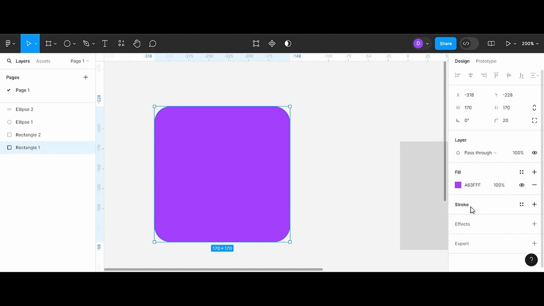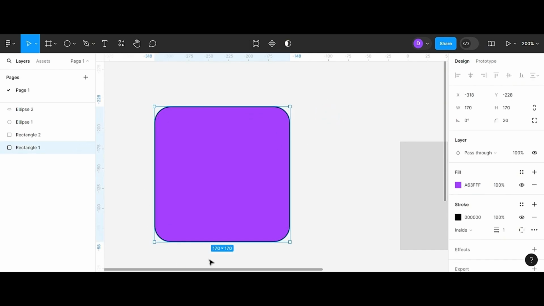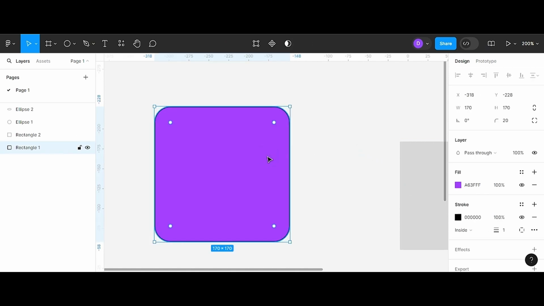Now the next thing is how to use the stroke. So we're going to click on this plus sign to add a stroke. What it means to add a stroke to an item is that you're adding a border to that item, and you can determine how thick you want the border to be. So if I change the value to 5, it's thicker, and if I change it back to 1, it reduces.